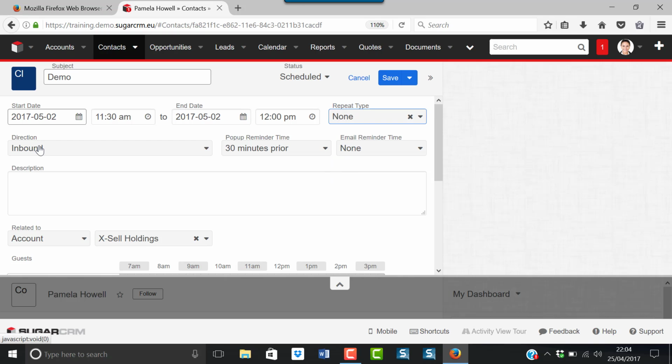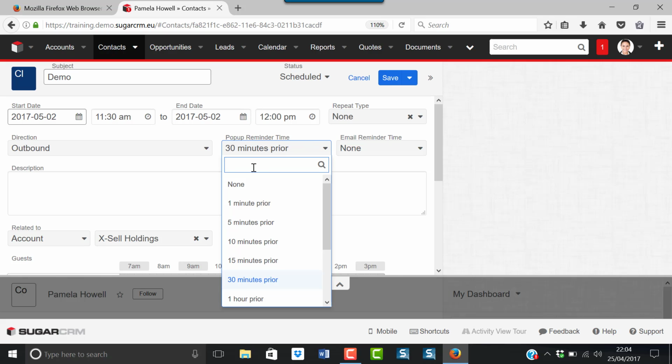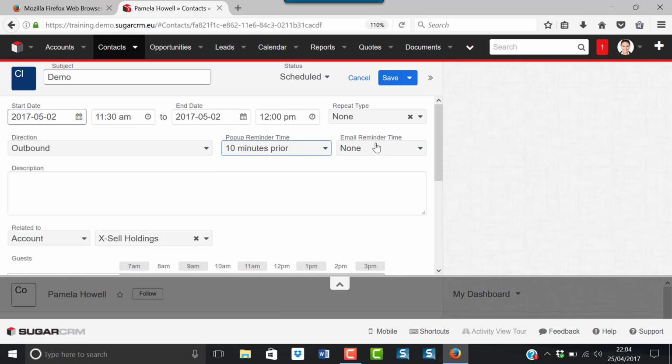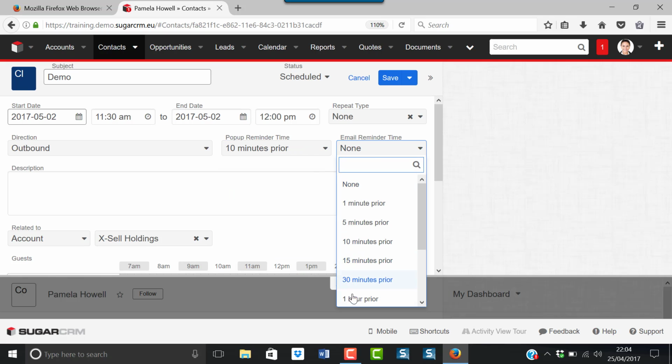We can also specify the direction. So in this particular case, we're logging an outbound call, but equally, if this was an inbound call, we would leave it as inbound. And then we've got the choice of when we'd like a pop-up reminder, which in this particular case is defaulted to 30 minutes, but we can change that to, let's say, 10 minutes, and an email maybe an hour prior.